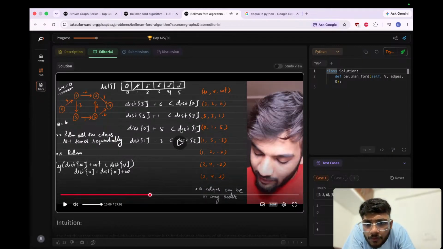Perfect. Next is this one which has to be relaxed. Distance of 0 plus 5 less than distance of 1. So distance of 1 is infinity. So if the new distance is less than the existing distance, then you are updating.